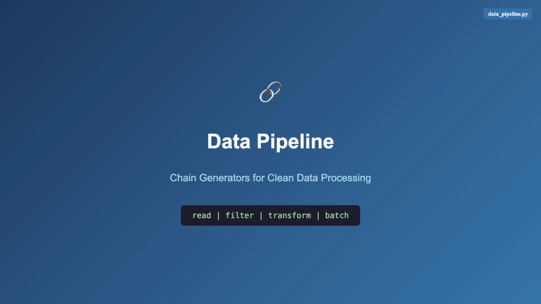Our mini project builds a data processing pipeline with generators. Each step reads, filters, transforms, or batches records lazily. The pipeline processes data without loading everything into memory at once.